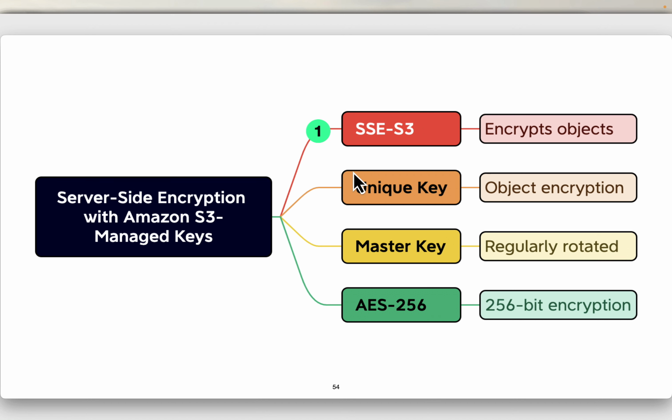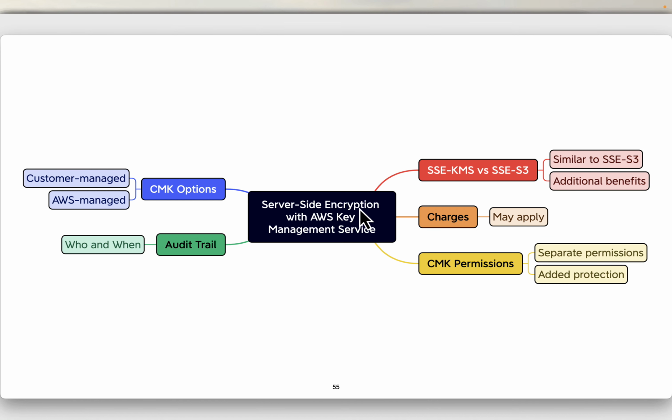Server-side encryption with Amazon S3 managed keys, SSE-S3, is used to encrypt objects. With SSE-S3, each object is encrypted with a unique key. The unique key is further encrypted with a master key that is regularly rotated for added security. Amazon S3 server-side encryption employs the 256-bit Advanced Encryption Standard, known as AES-256, one of the strongest block ciphers available to encrypt data. Okay, server-side encryption with AWS Key Management Service.